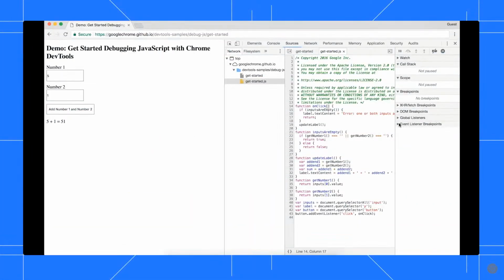If you take a step back and think about how the app works, it's probably safe to guess that the incorrect sum gets computed in the click event listener that's associated to the button. Therefore, you want to pause the code right when the event listener executes. Event listener breakpoints let you do exactly that. Expand the event listener breakpoint section, then expand the mouse category, and then check the click checkbox. DevTools now pauses on the first line of any click event listener that executes.